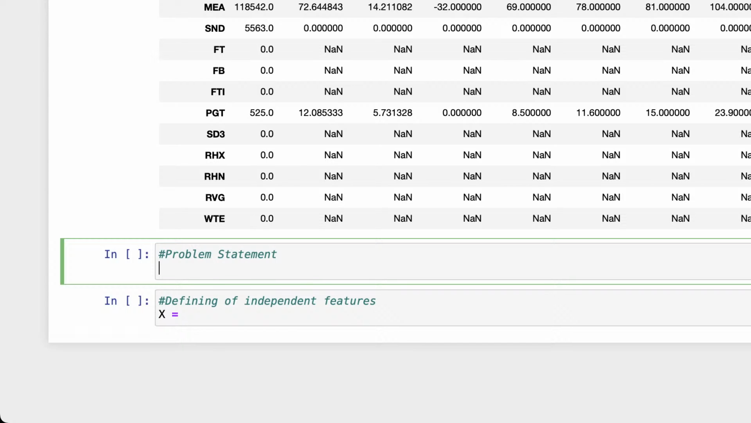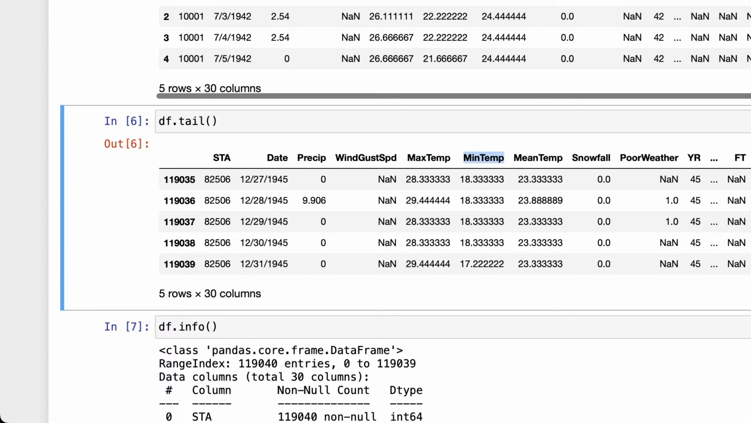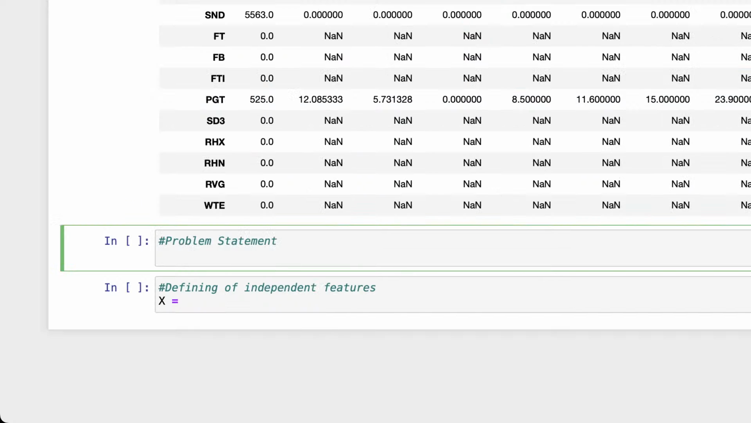We'll discuss the problem statement first. In our data set, we have our max temp and our min temp. Given maximum temperature, we have to predict minimum temperature.